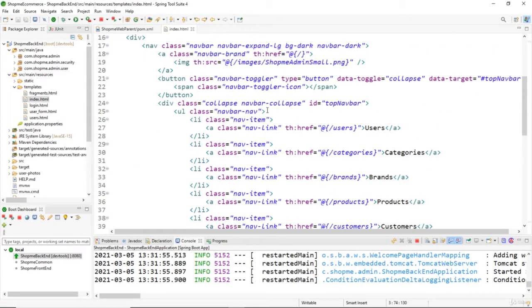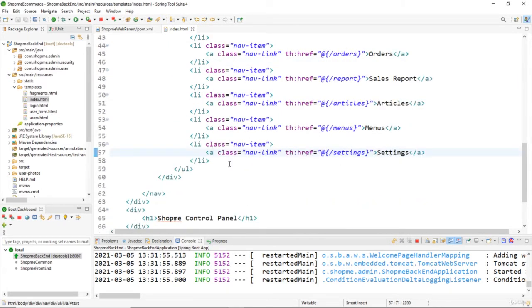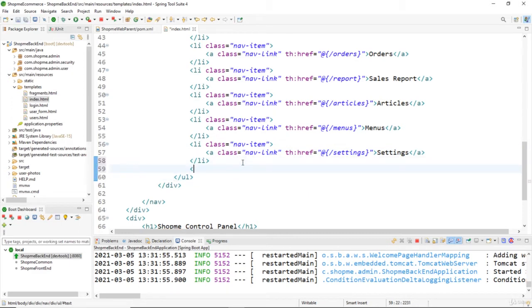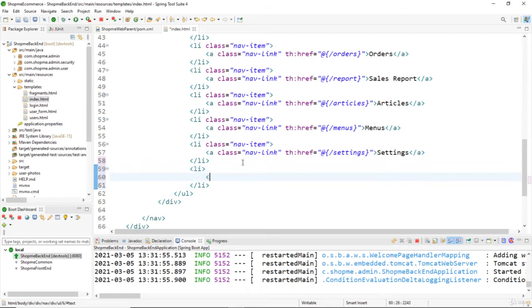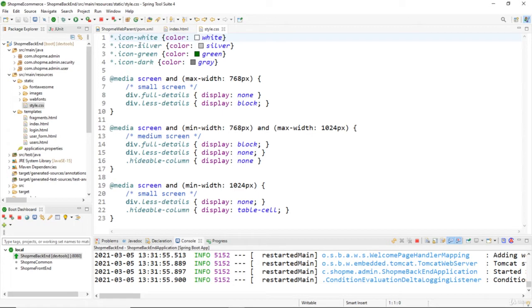Scroll down under the menu items here. After the last menu item, Settings, we need to show the user icon. So here we create a new list item, and we use the span tag to show the user icon with the class fas from FontAwesome. fa-user is the icon name, fa-2x is the size of the icon, and icon-silver is the color of the icon. You can see the color we define in the style.css here, icon-silver here.